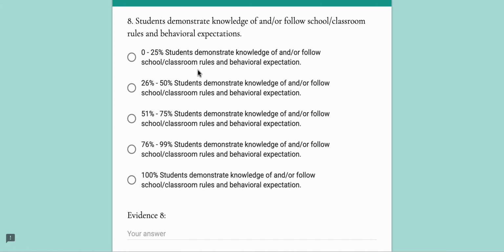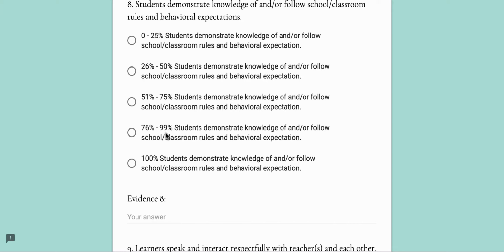So again, like one of our previous questions, this has a range. And again, that range can be very different. 51%, 75%, very different as 76% to 99%. Is it one kid? Is it 5 kids? This doesn't really tell you.